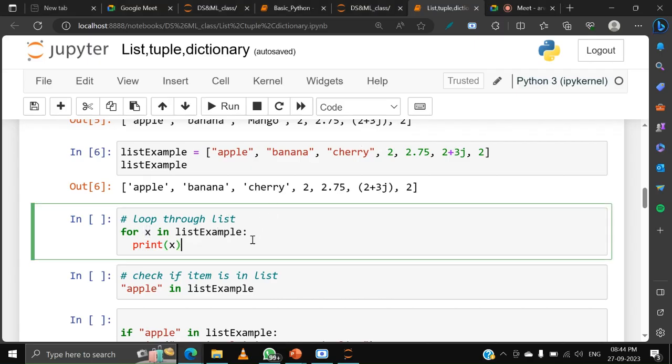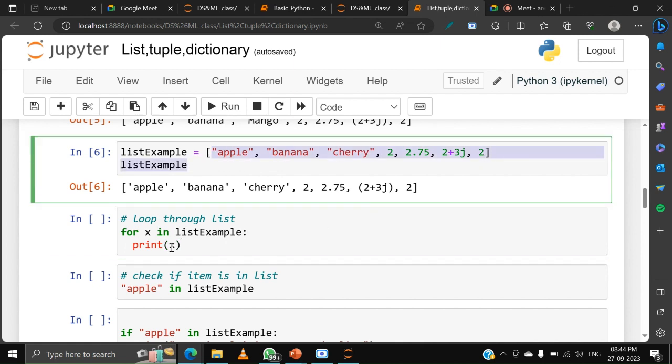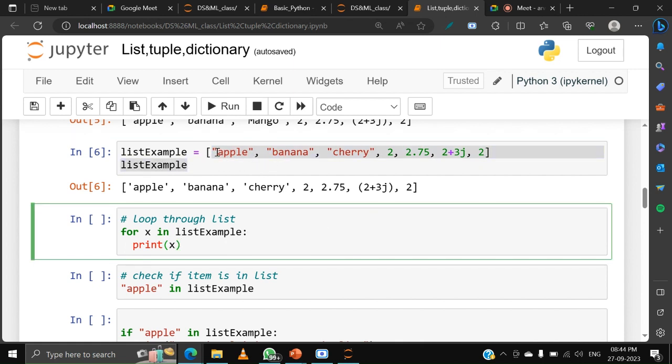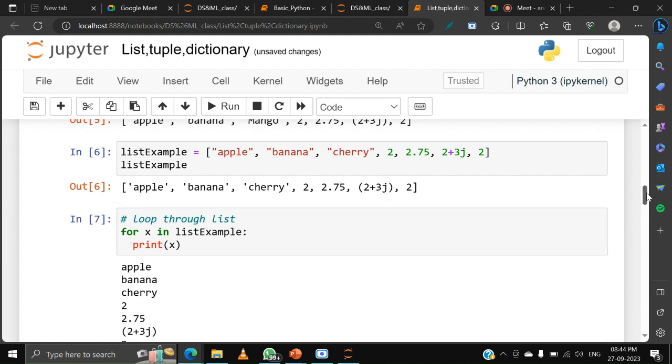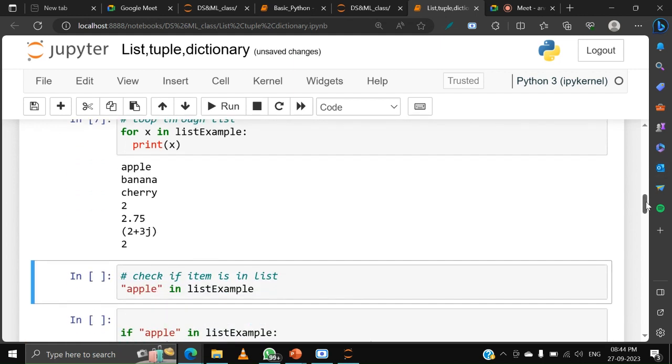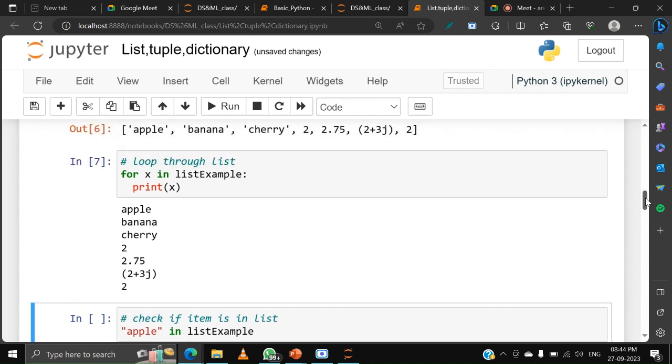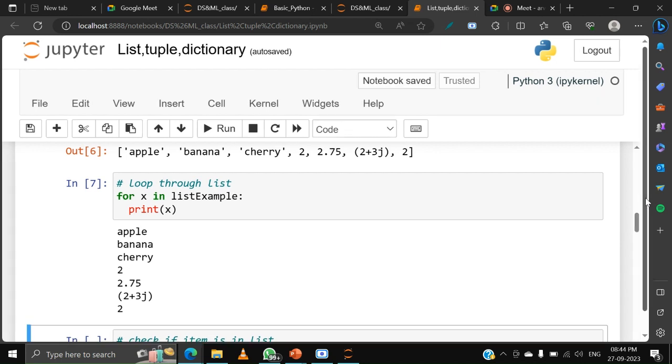See, for x in list example means these items. Print the x one by one. Each item will be taken and printed. See the output. It will print apple, banana, cherry, 2, 2.75, 2 plus 3j, then 2, one by one. So this is how we will iterate through the loop, or print each item in the list.